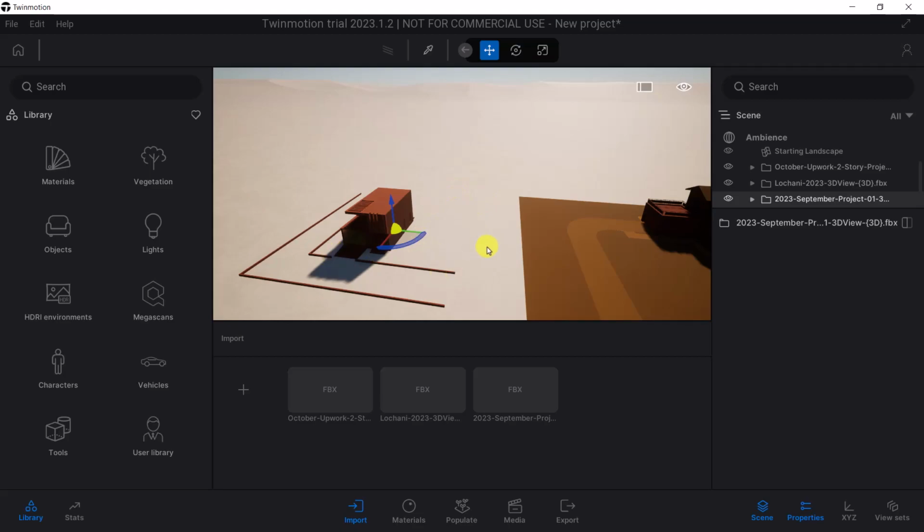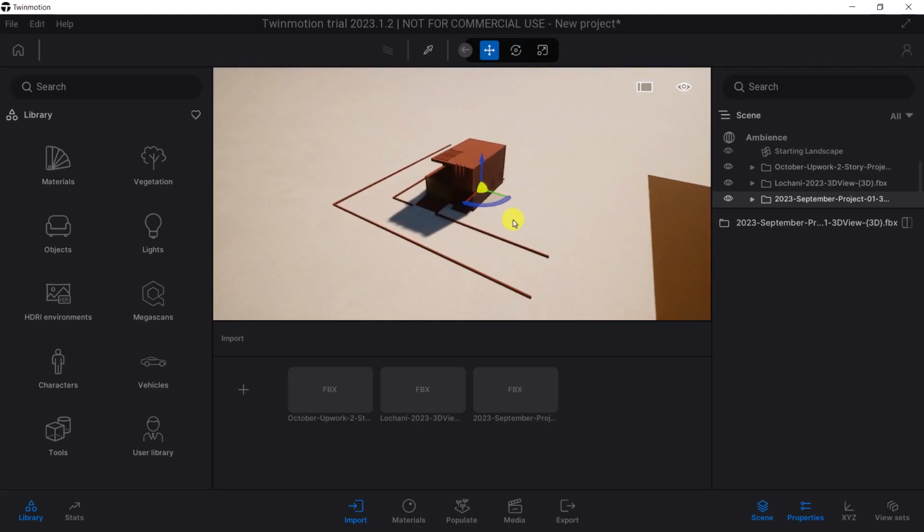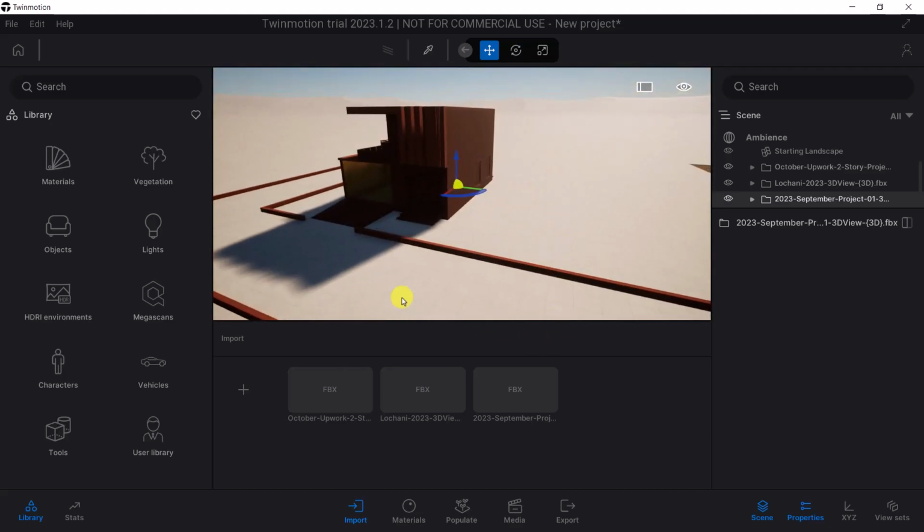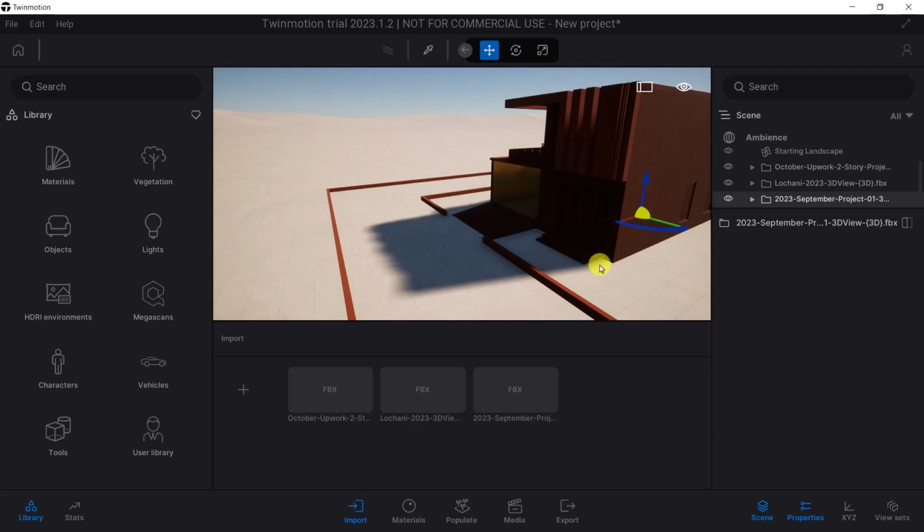You notice that there is a kind of clash. If I go closer to this model, I'm using the W key now to go closer to the model, you can see that the model is somehow inside the ground. Part of it is inside the ground, and we have to move that up.